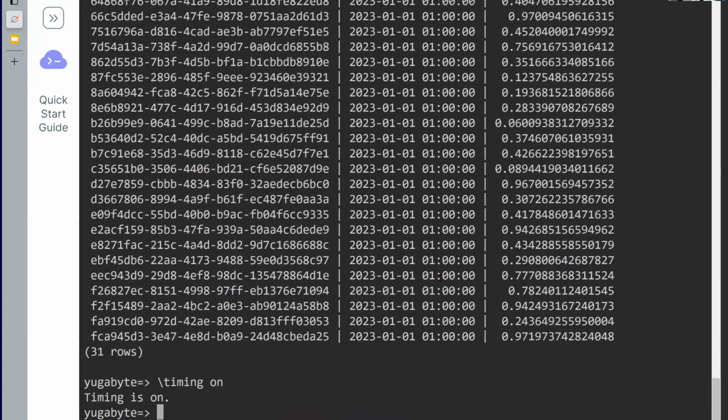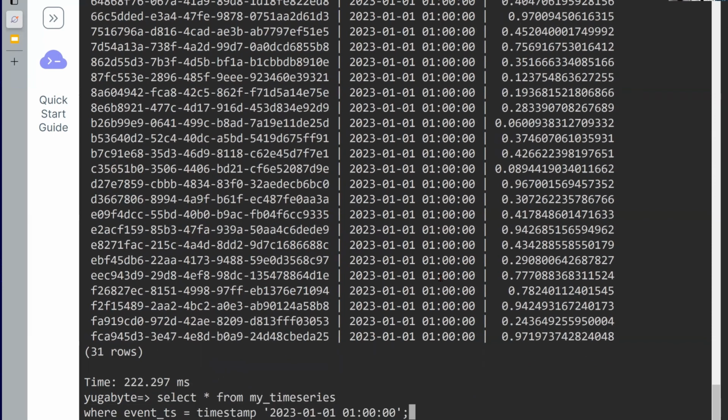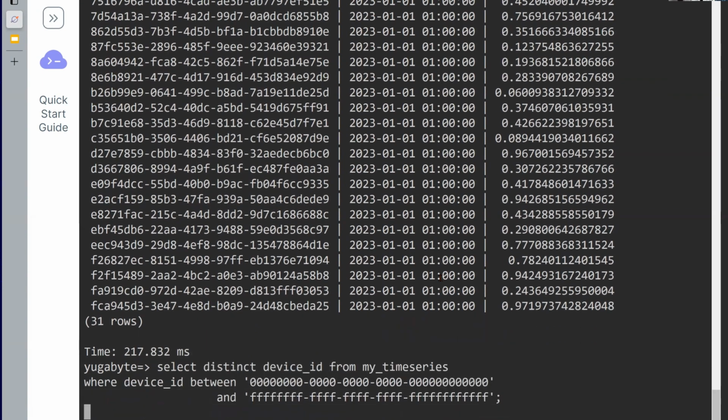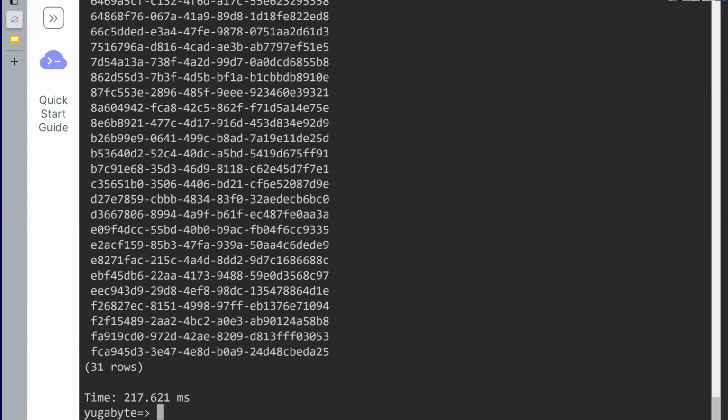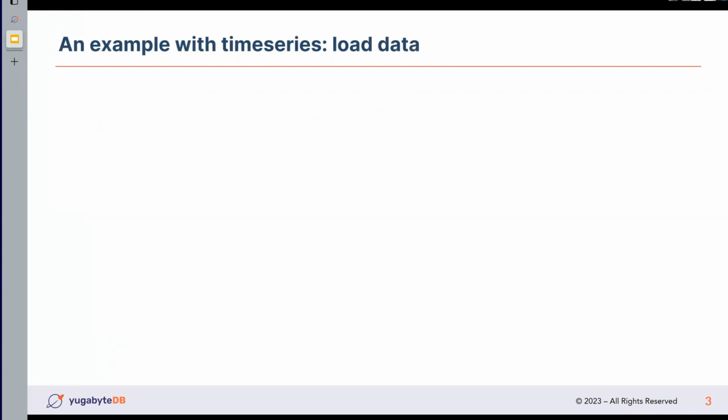Timing on. Just a few milliseconds, 100 milliseconds. And for the distinct, that was also about the same. So it's like scanning many rows and getting all distinct values or a specific timestamp, but much faster than scanning the rows. So that's basically the feature I want to show you and explain.